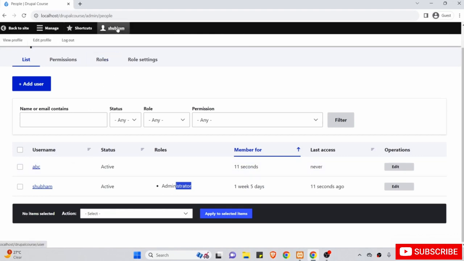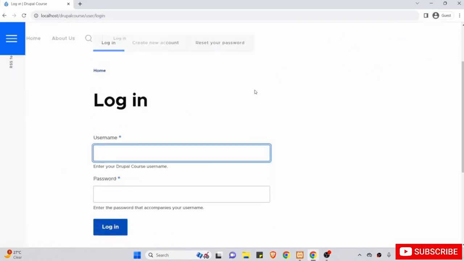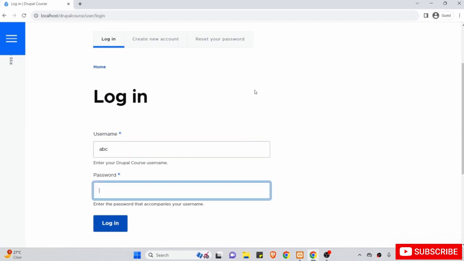So I will just click on my username here, and then I will click on log out, and then I will click on login here once again, and then I will log in using this ABC username. And then I will enter the password, and then I will click on login.